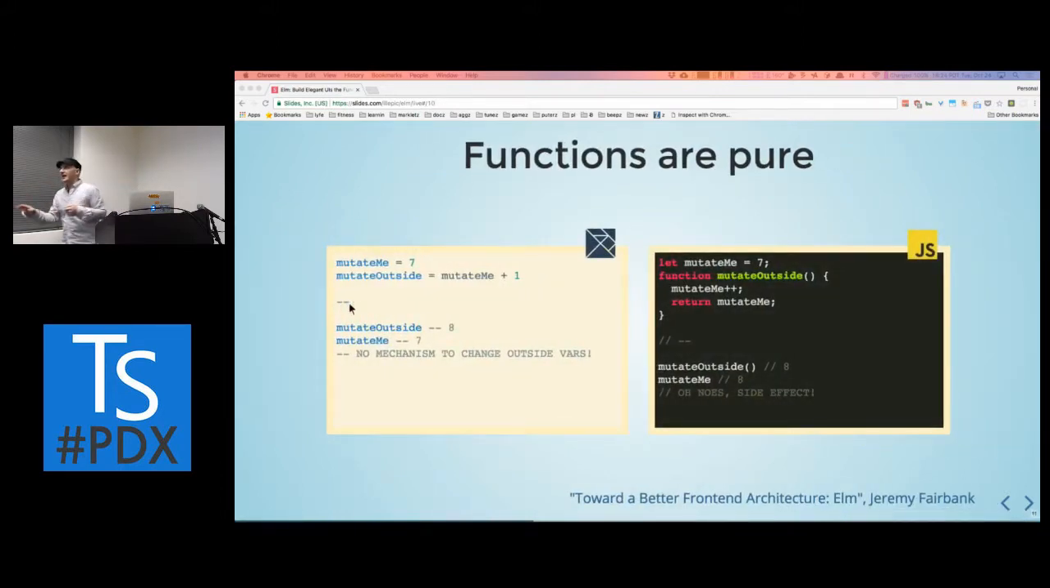Over on the right-hand side, I've specifically declared a var with let. Let lets us change the value of a var after instantiation. So I've got mutate me there as 7. I've got some function that changes mutate me, and returns mutate me. Now when I run mutate outside, it returns 8, but I've also modified the value of mutate me to 8 as well. We've actually messed with something outside the scope of our function.